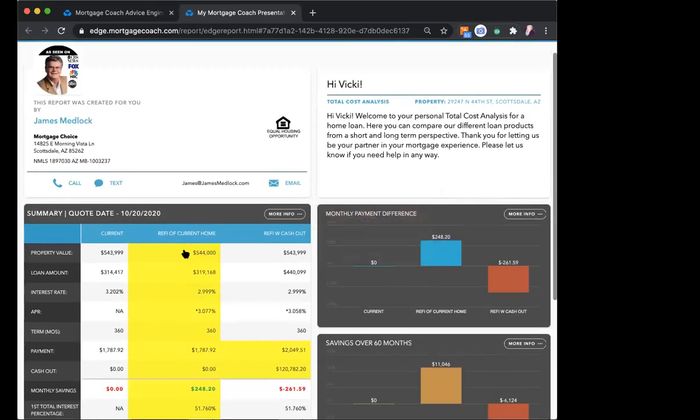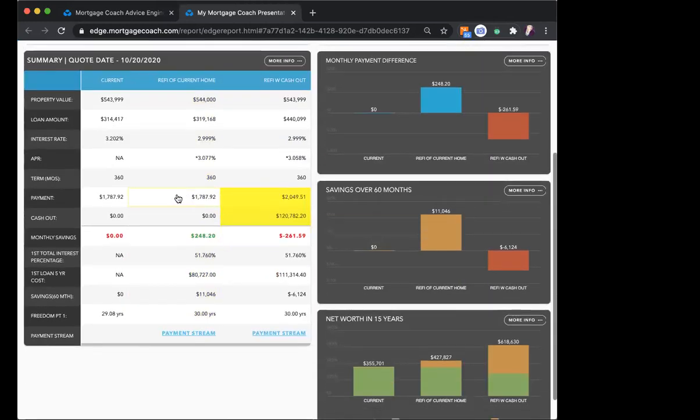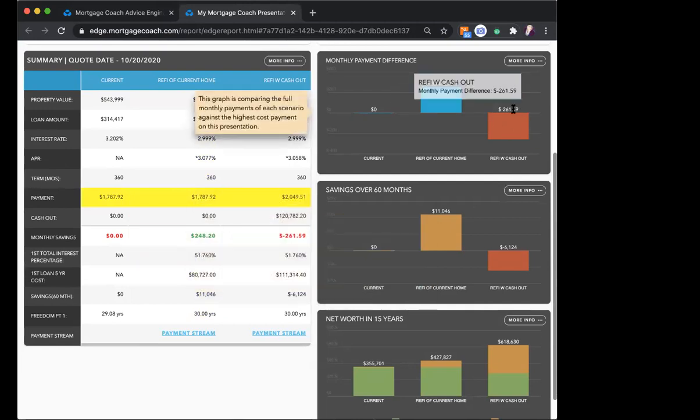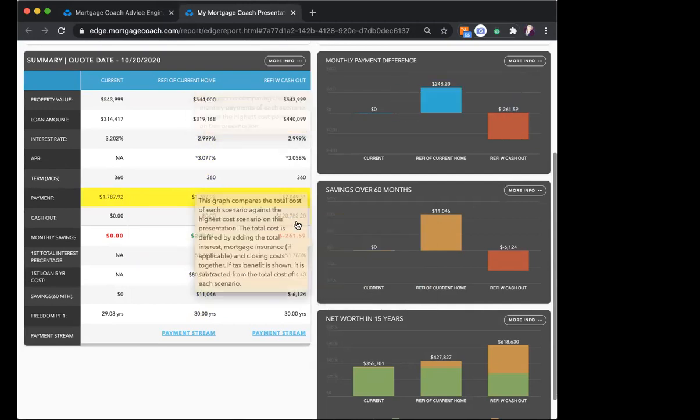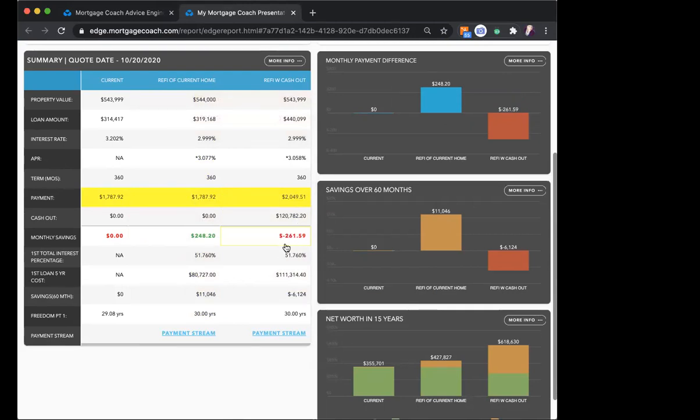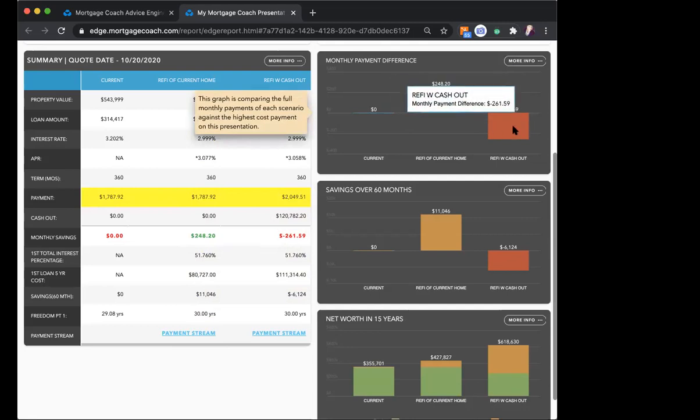So in the presentation, we don't want that one highlighted. We're going to highlight payments. And she is going to be making a higher payment here. So that is the one downfall if she's not comfortable with that higher payment. But if she's comfortable with that higher payment, this is definitely the way to go.